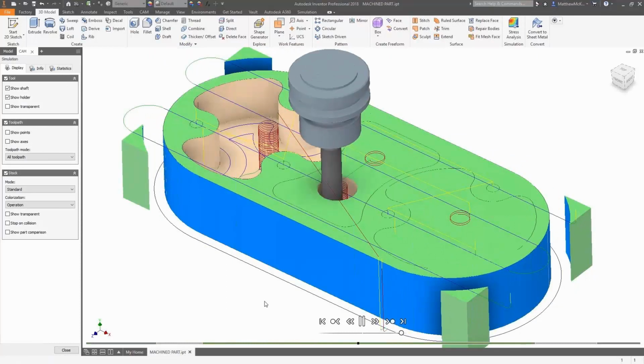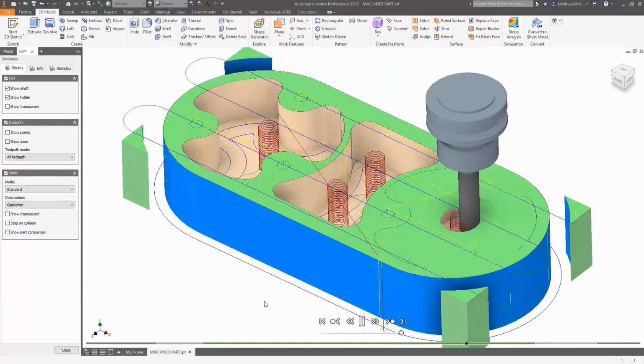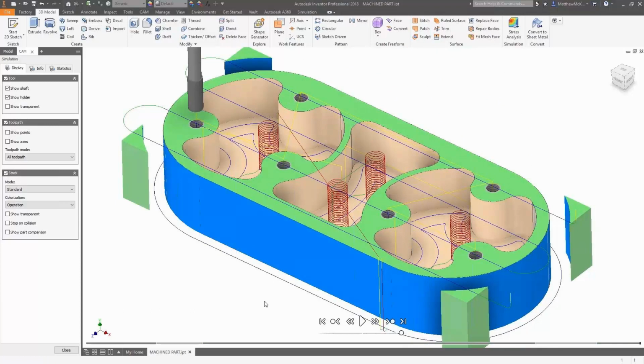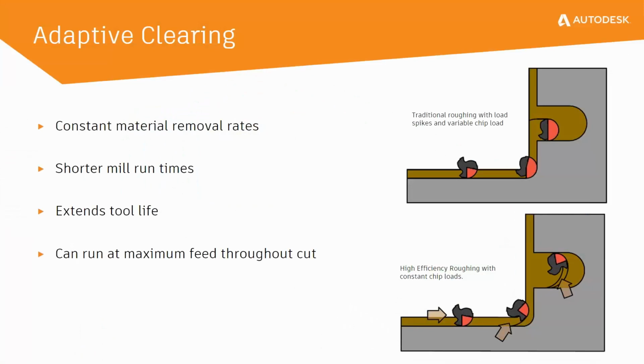And as you can see here, as a result of making all of those changes, all of our toolpathing now follows the updates, and there's no longer the need to recreate a lot of that information.